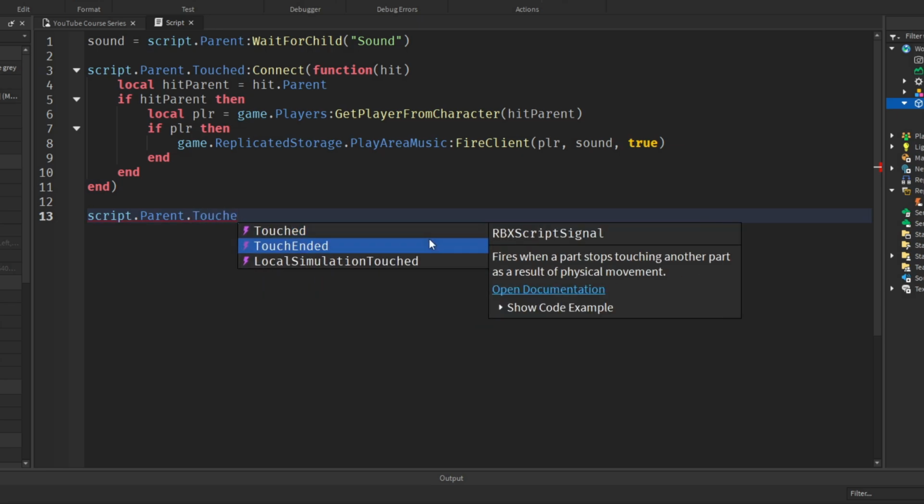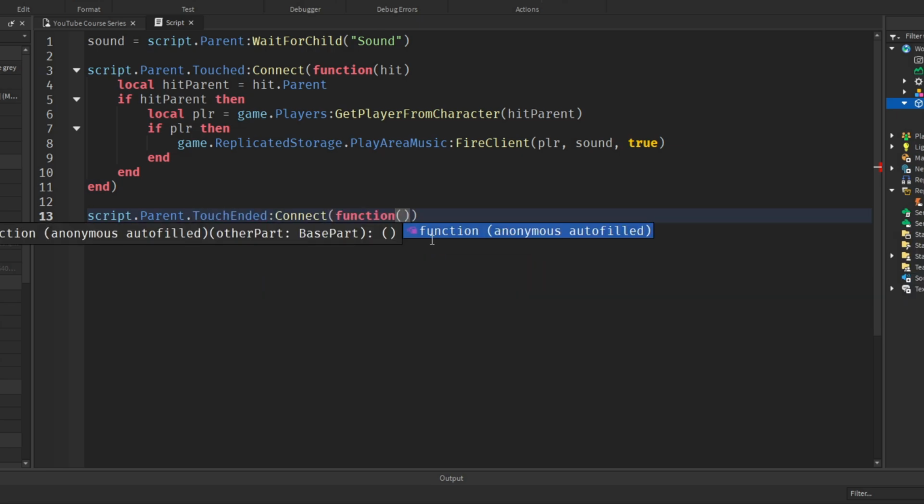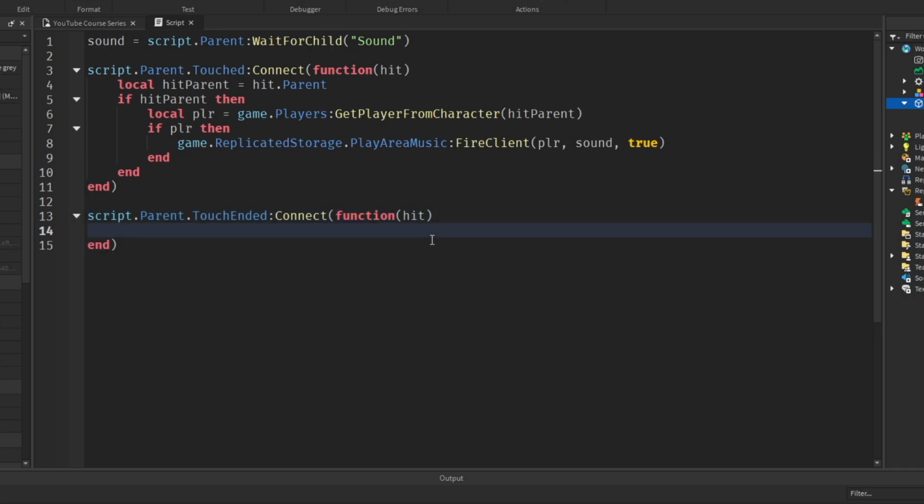Script.parent.touchEnded:Connect function, passing in hit again. So if the player exits the zone, hit is automatically passed through, the same way it is with the touch, just when the player starts touching the zone.